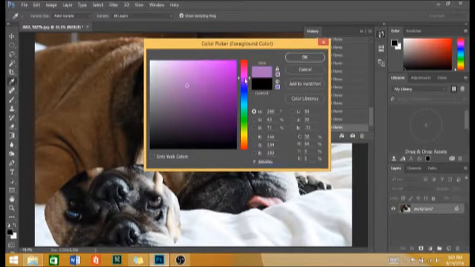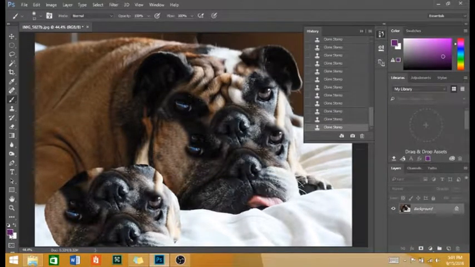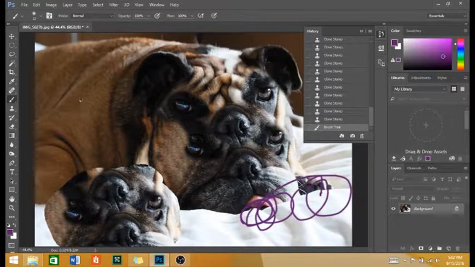Meh, I don't like those. Maybe I'll use a purple. So I'll use that color. So I'll click OK. Notice that there's purple down here now. And I can go ahead and just start drawing with my mouse. Maybe I'll give Zoe, that's the dog's name, I'll give her a nice bow.